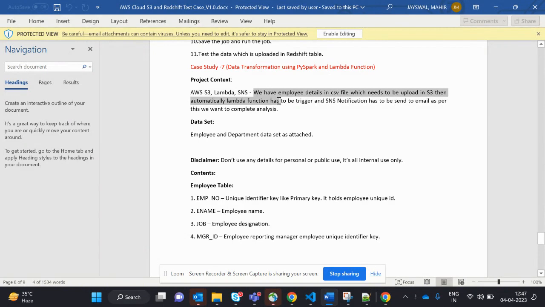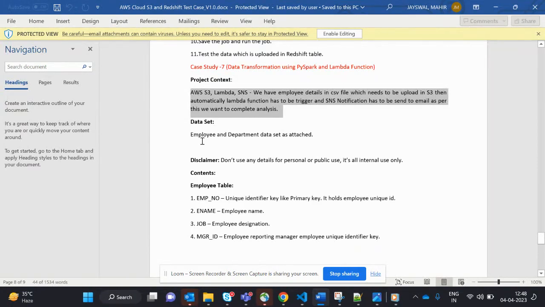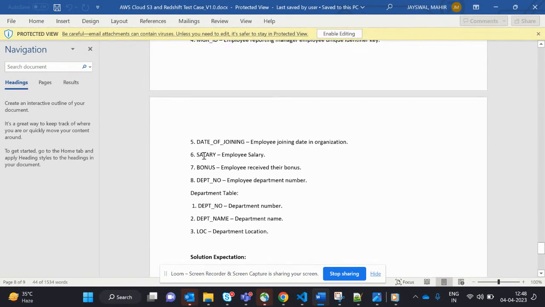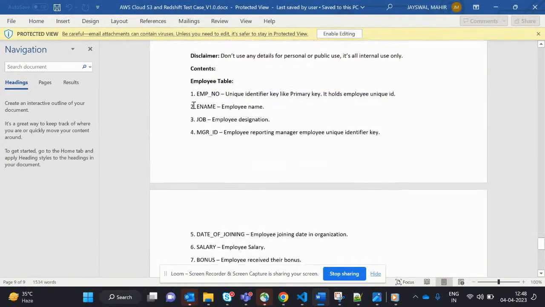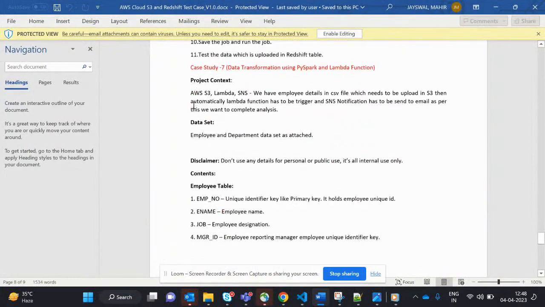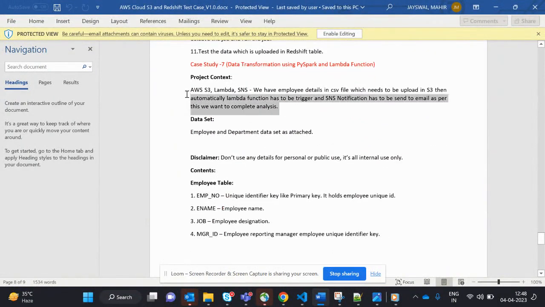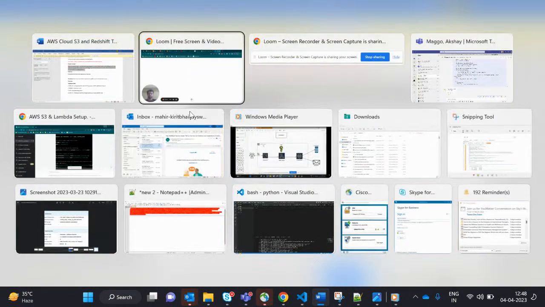We have to upload a data CSV to S3, and then Lambda should be triggered automatically, and then it should send the SNS notification. So this is our first step: S3, Lambda, and SNS. And then in a second stage, we have to do query analysis. But first, we focus on the first phase, which is the triggering part.